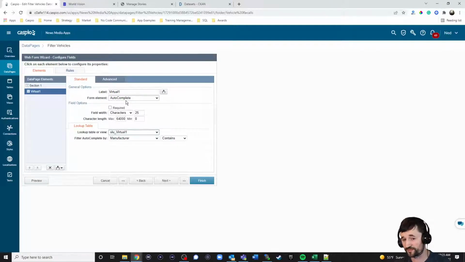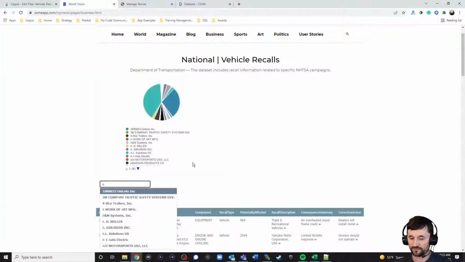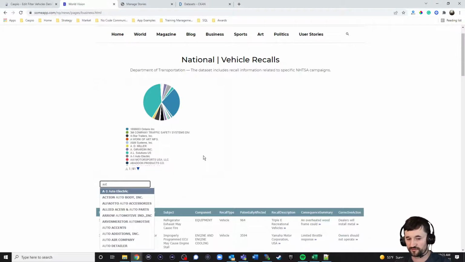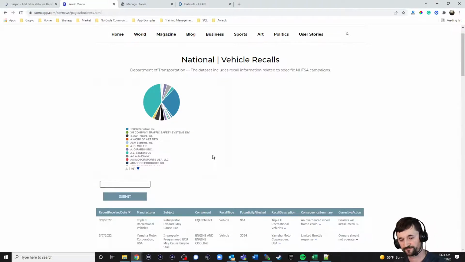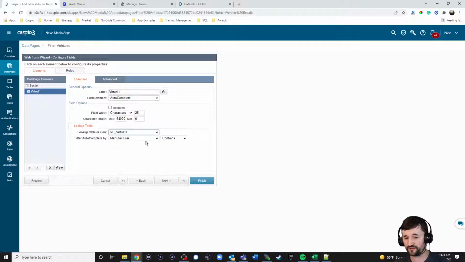I'm using Autocomplete. Autocomplete is like Google search. If you start typing, you're going to see how we view options from the table. As you begin typing, some options will be removed, and then you'll be able to see other options. Okay, so that's Autocomplete. I am using contains.